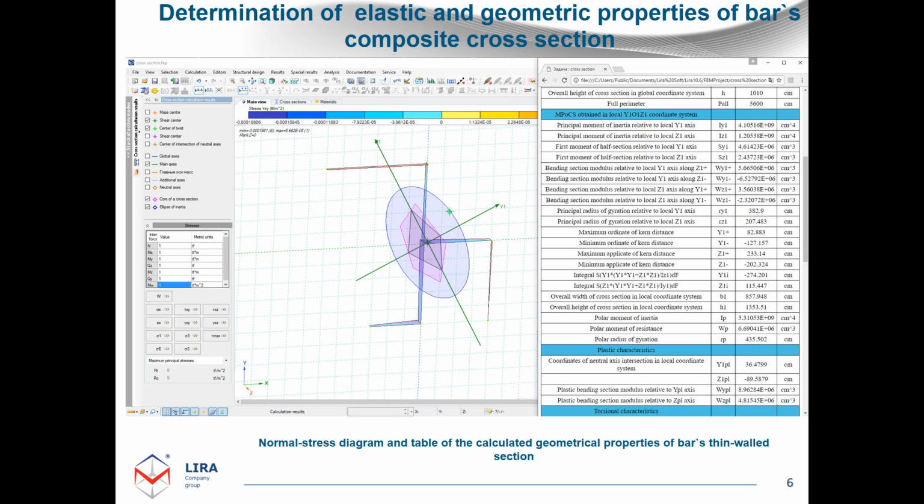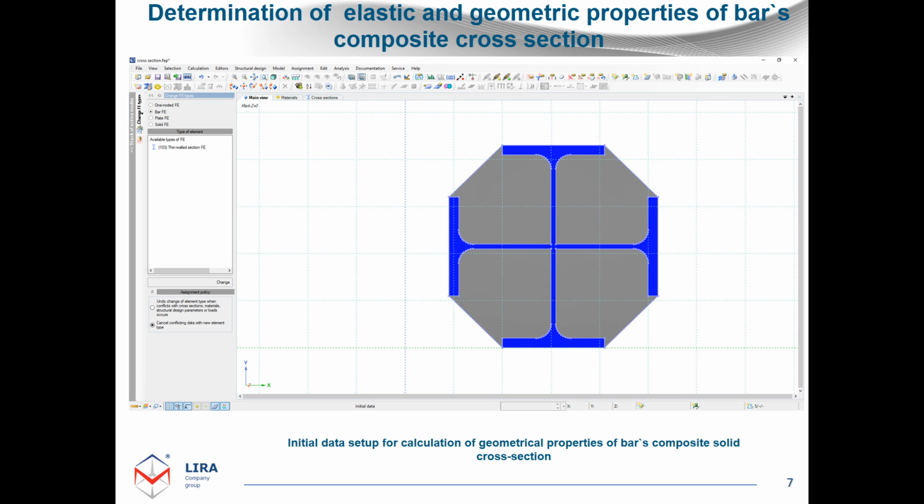In the same way, you can set the geometry of solid cross-sections. The geometry of a cross-section can be modeled using finite elements or architectural elements, as it's done here. So by using a polygon you can describe the shape of the cross-section. Steel parts of the cross-section are in blue and concrete ones are in gray.